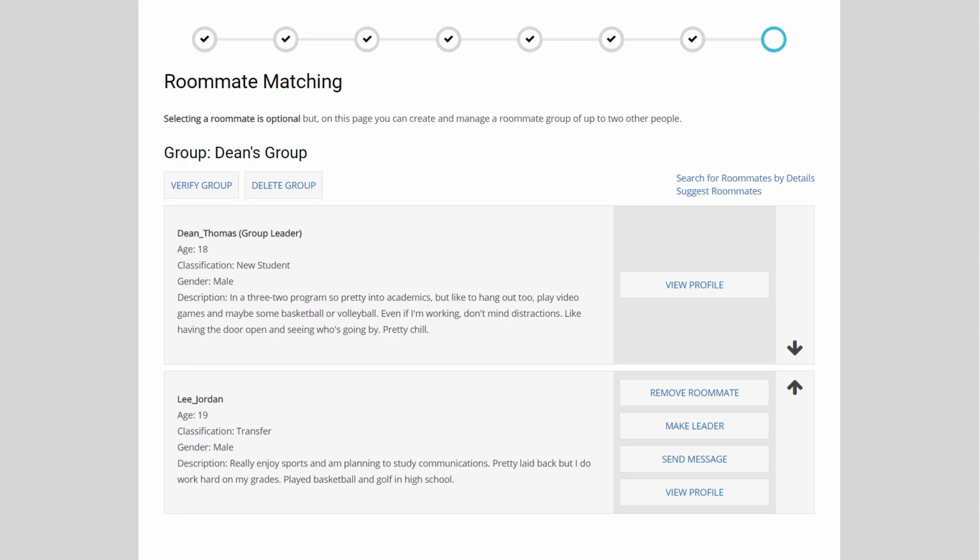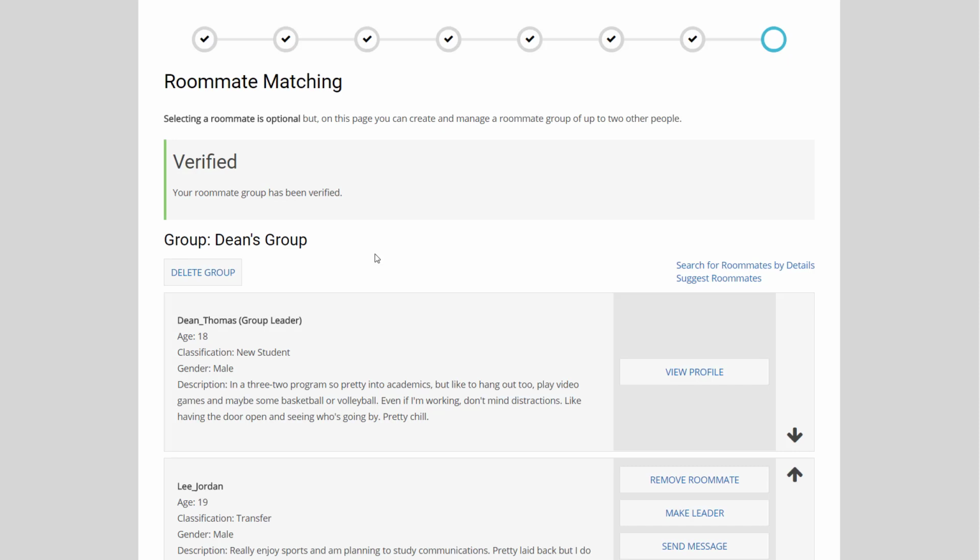Now, as the current group leader, we have one last very important responsibility before room selection begins. We need to verify the group by clicking the button here. This checks the group for any issues that might crop up. If there's a problem, you'll see an error message. And that's all there is to finding roommates and setting up roommate groups.